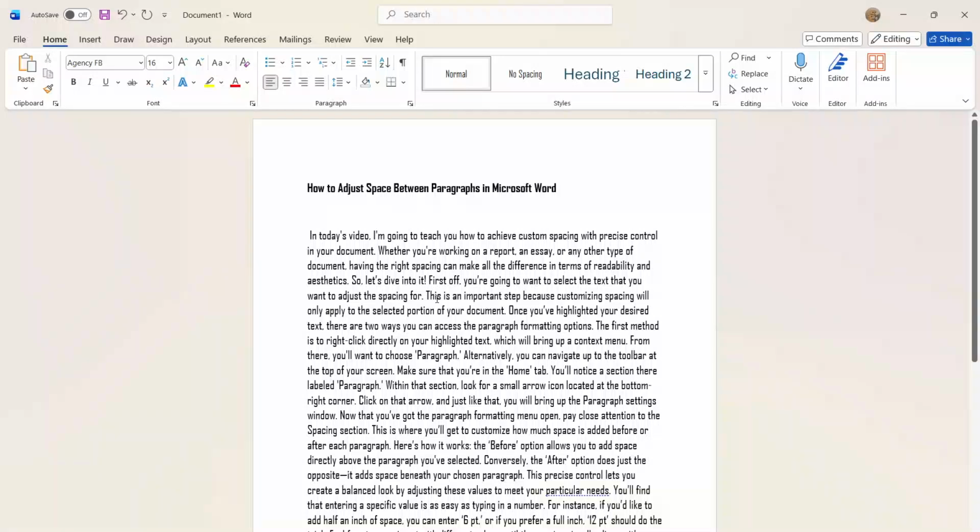In today's video, I'm going to teach you how to achieve custom spacing with precise control in your document. Whether you're working on a report, an essay, or any other type of document, having the right spacing can make all the difference in terms of readability and aesthetics. So let's dive into it.